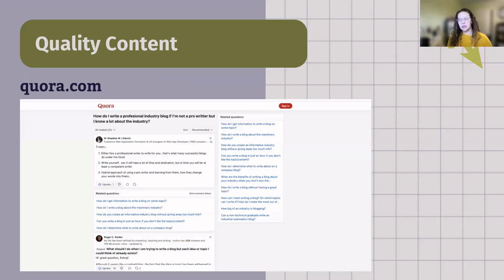Another online resource is Quora.com. So if people can't find the answers that they're searching for on Google, or maybe they don't want to go directly to Google, there are some other places they can go, like Quora and even Reddit, where they can ask a general online community. So for sites like Quora and Reddit, we recommend using those to research what people are asking, similar to Answer the Public.